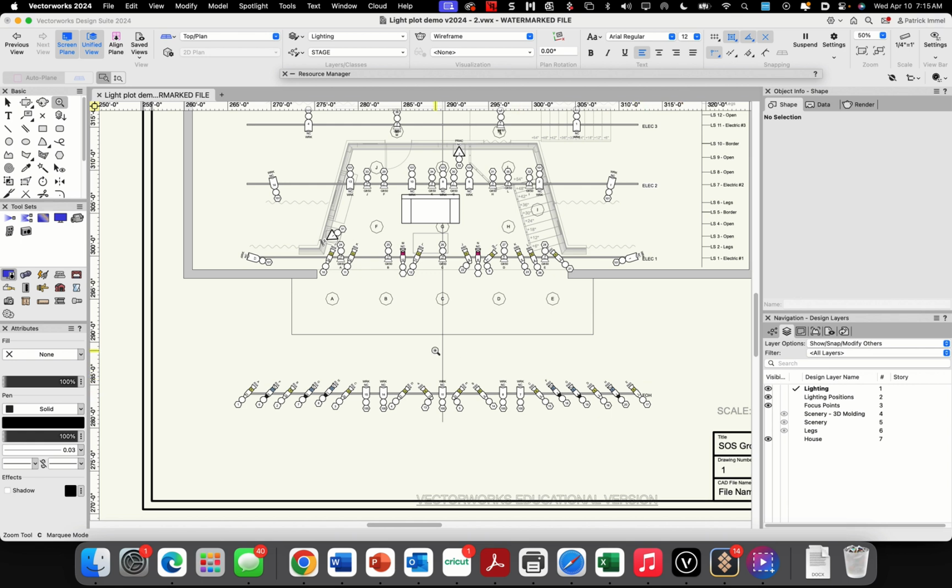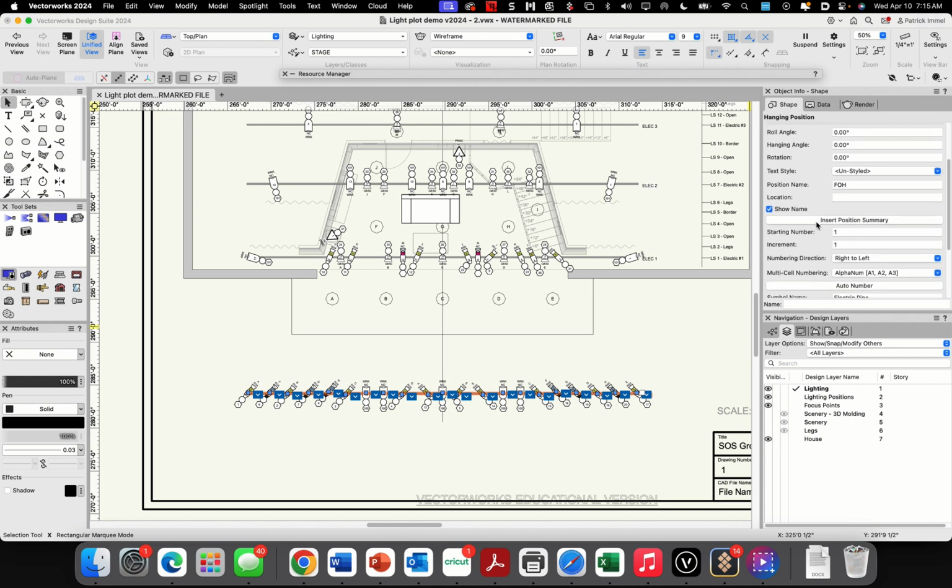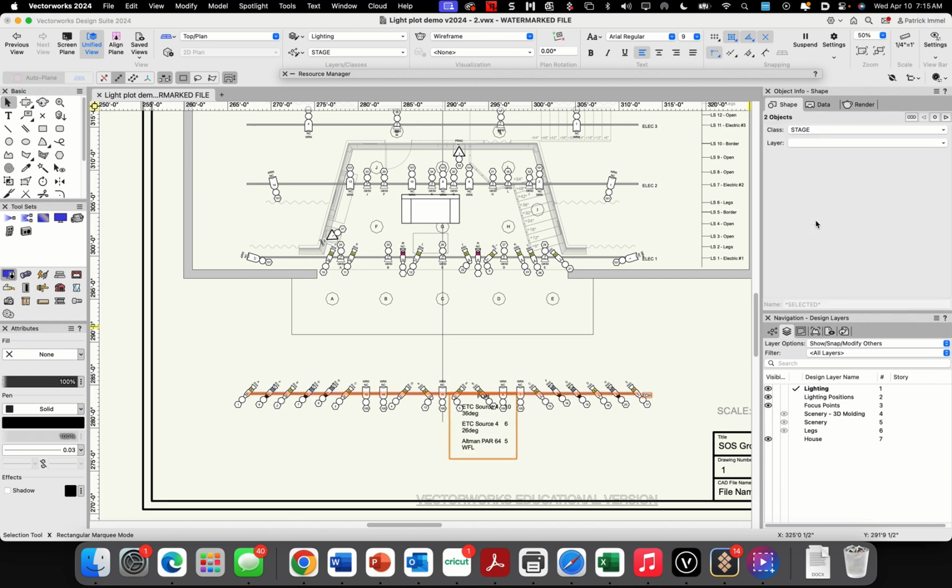And once you make one, the others you'll get. So what we're going to do is click on the lighting position itself. We're going to come down and click on Insert Position Summary. Okay, and what it did was put something in here, and it kind of puts it right in the middle of the pipe, and that's kind of weird.